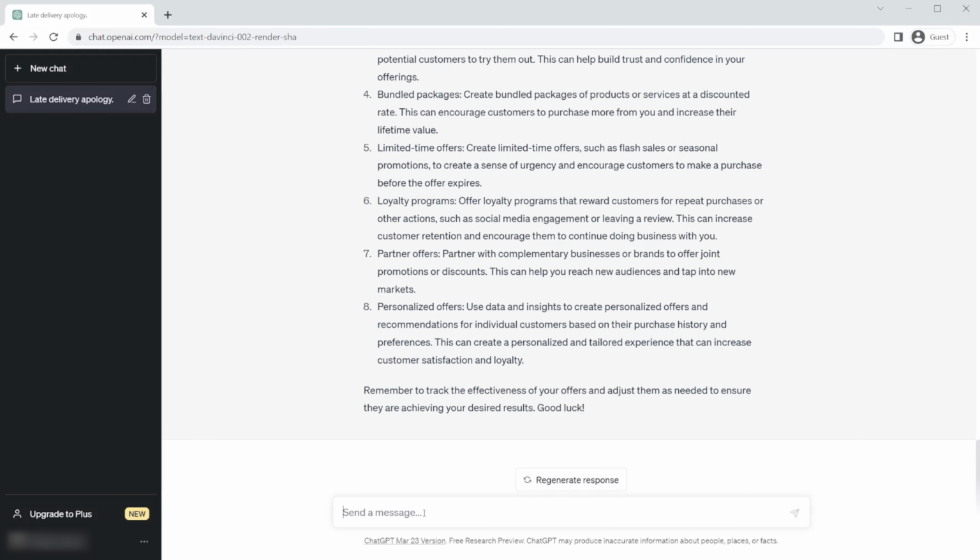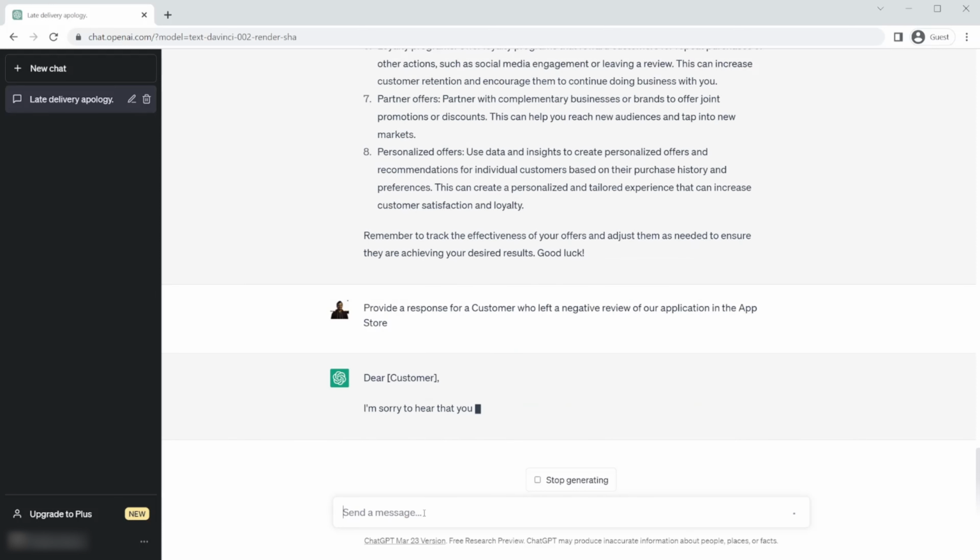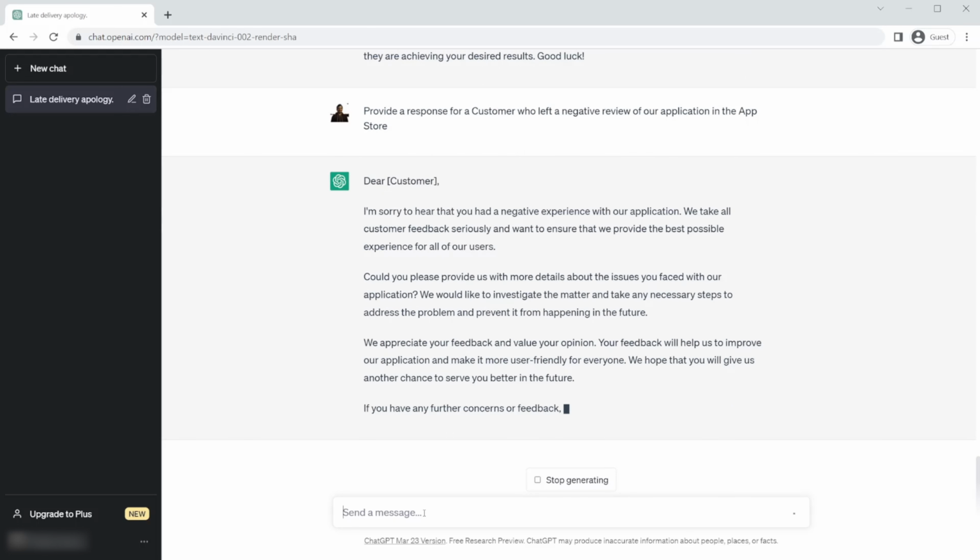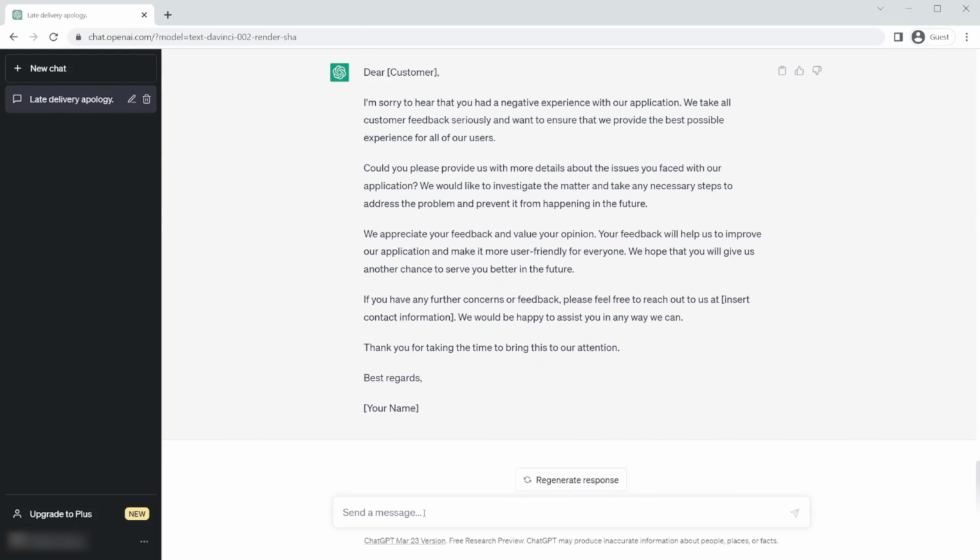Now let's ask ChatGPT for a response to a review that a customer left on our application in the App Store. Something important to notice is that most of ChatGPT's answers are going to be long. So what if we want this to be short? We could just ask that.